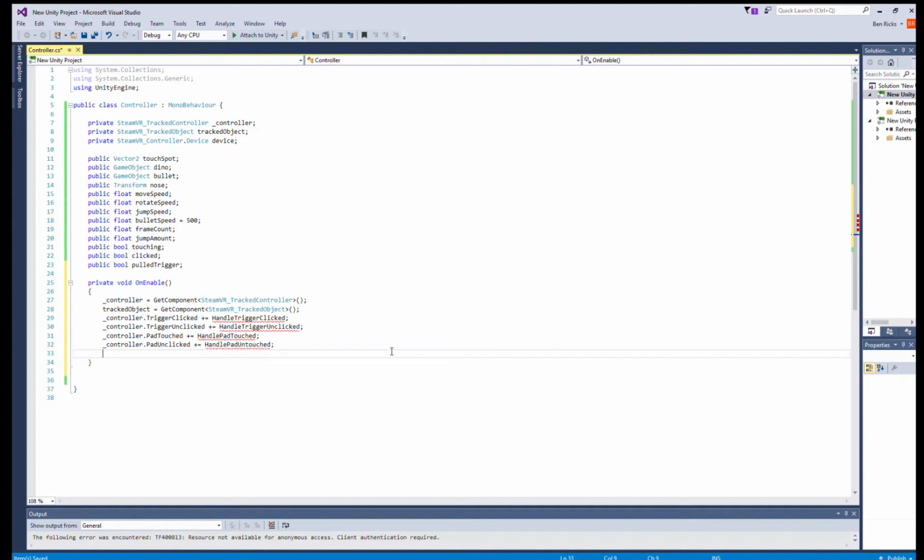And make sure that it's capitalized for the pad touched, otherwise it won't autofill and it won't work. So anyway, you're going to do _pad clicked, and we'll do a handler for that, _pad clicked. Okay.